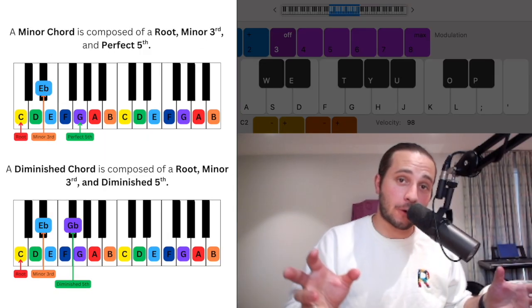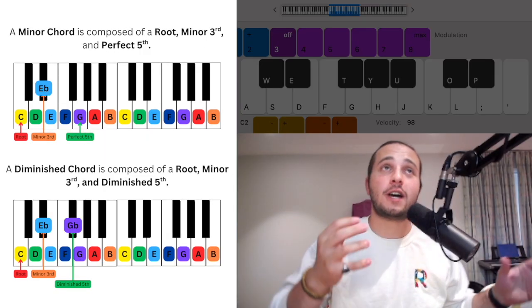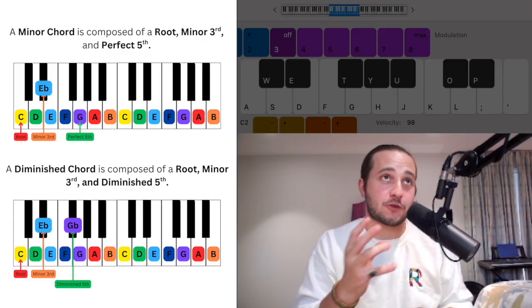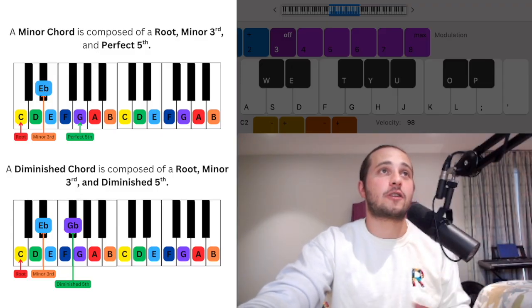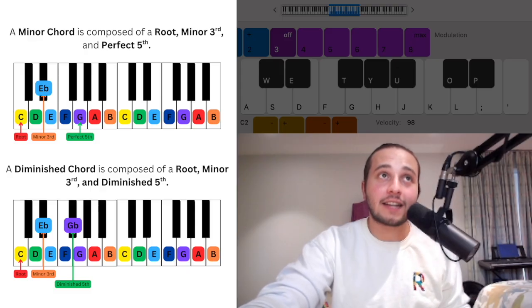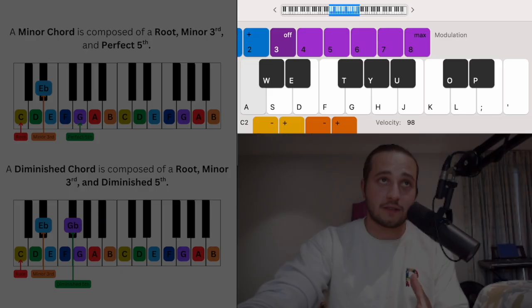Now our minor chord is composed of our root, our minor 3rd instead of the major 3rd, and our perfect 5th. So that is our root, which is C, and then our minor 3rd, which is now E flat, and our perfect 5th, which is G.